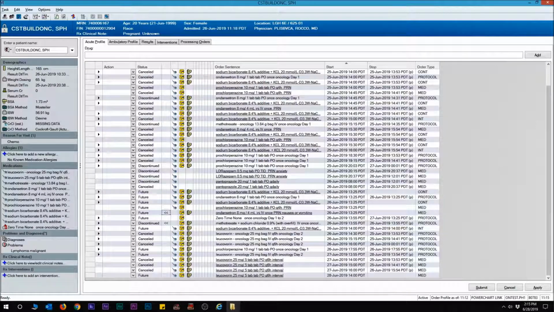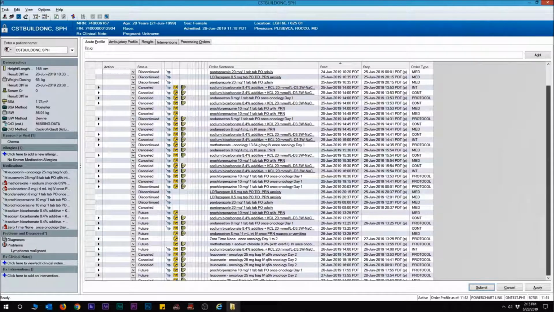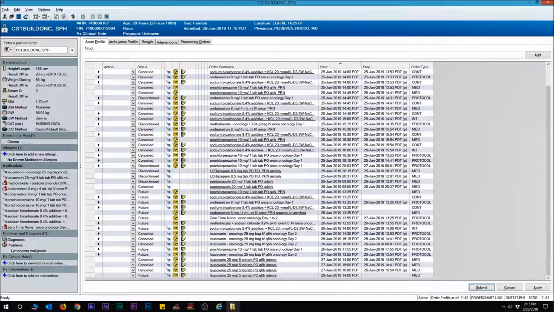And the double arrows indicate that these orders are ready to be submitted. So once you submit them, they will be finalized onto the patient chart. Okay, so on the submit on the bottom right hand corner, and the verifications are now complete.